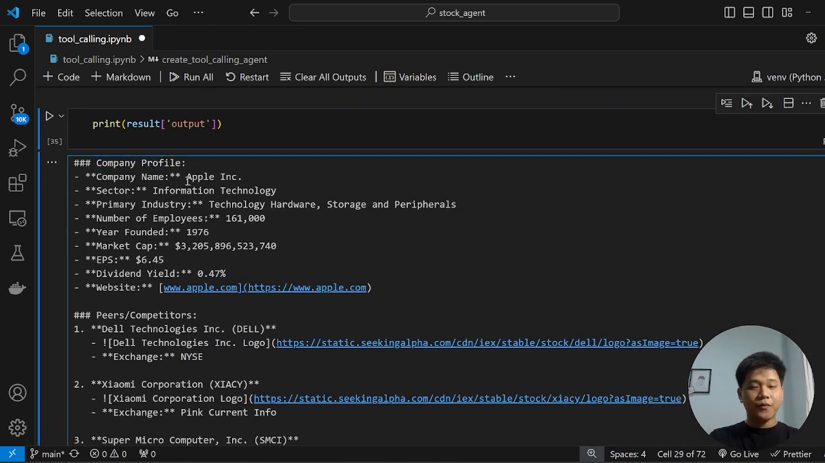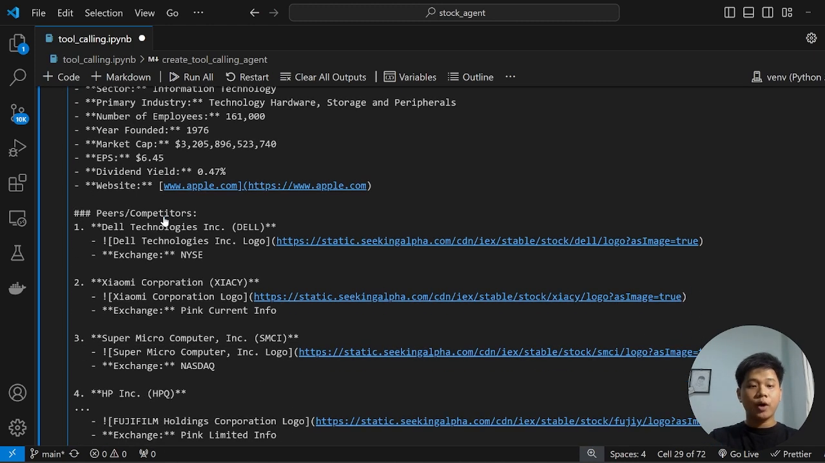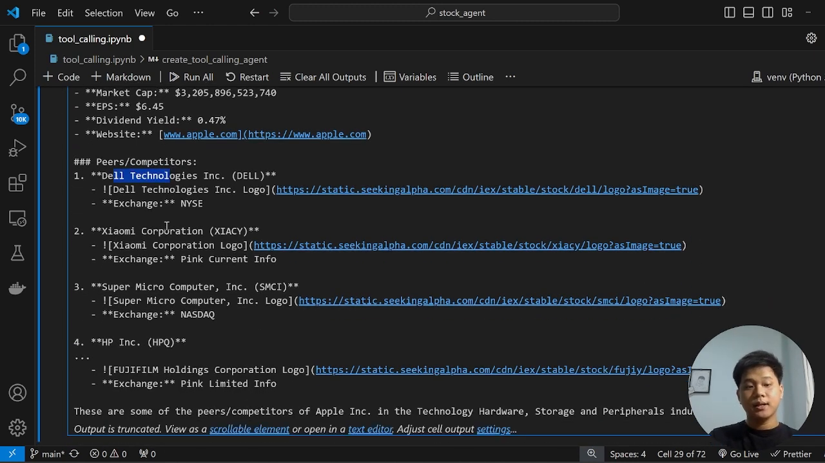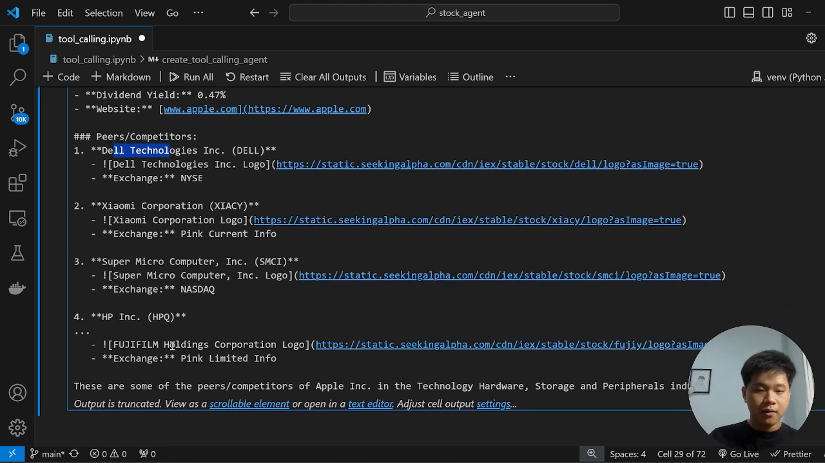So the company profile, the name is Apple, the sector, the primary industry and many more, and the peers are Dell, and then Xiaomi, Super Micro Computer, HP, and many more, which is great. I mean, in here we can see that our agent is thinking.